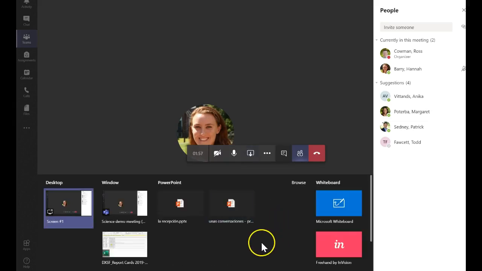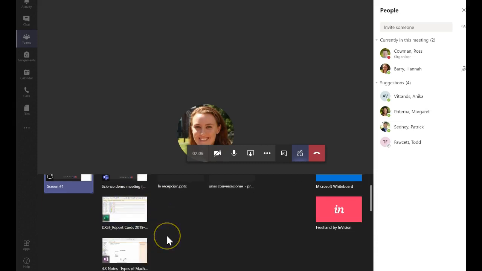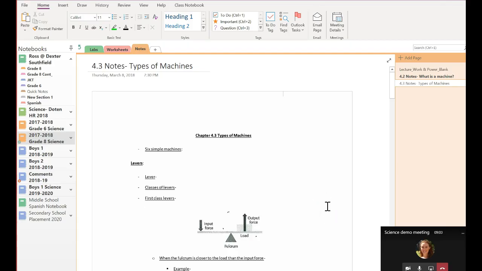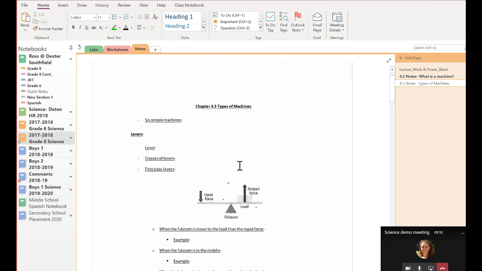So what the share function does is it allows me to show any open windows that I have. So I could switch over and show the beginnings of my report card comments. I could scroll down, and if I want to, I would click on my open one. So if I have shared my screen with students, and especially with OneNote, this is pretty useful because I can go through my lecture just like I normally would, but instead of projecting it on the front whiteboard, I'm just kind of projecting it onto their screen.